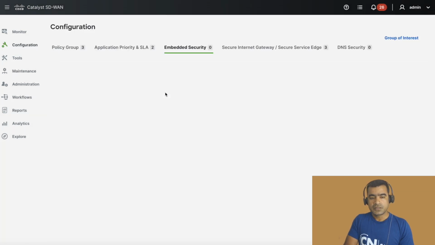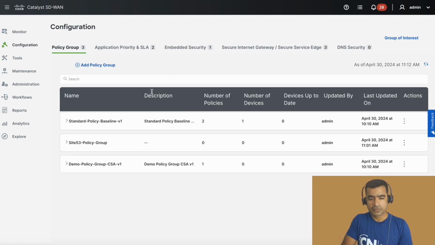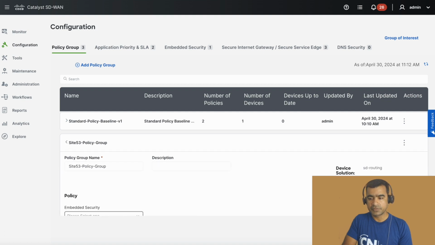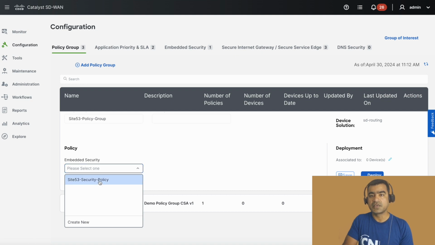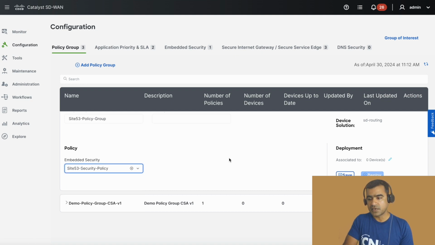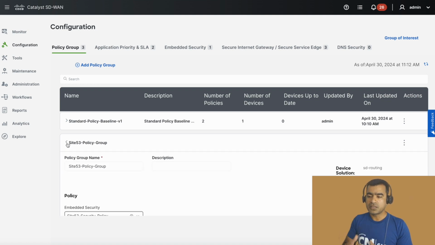View all security policies. Our security policy, we have just one. Time to tie this security policy with the policy group. So come back to site 53 policy group, embedded security. Now in the drop-down, we will see the newly created security policy. Select that. You can save it right now. Saving it will not do anything, right? We have a policy group. We have a security policy attached to that. Number is 1.